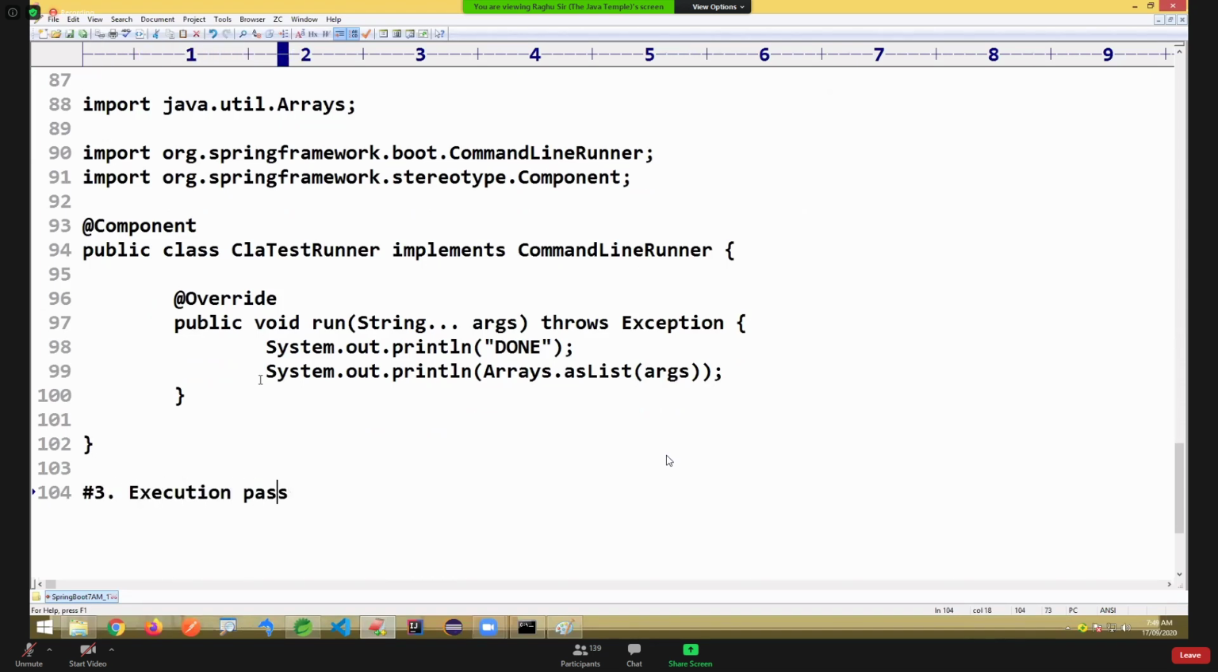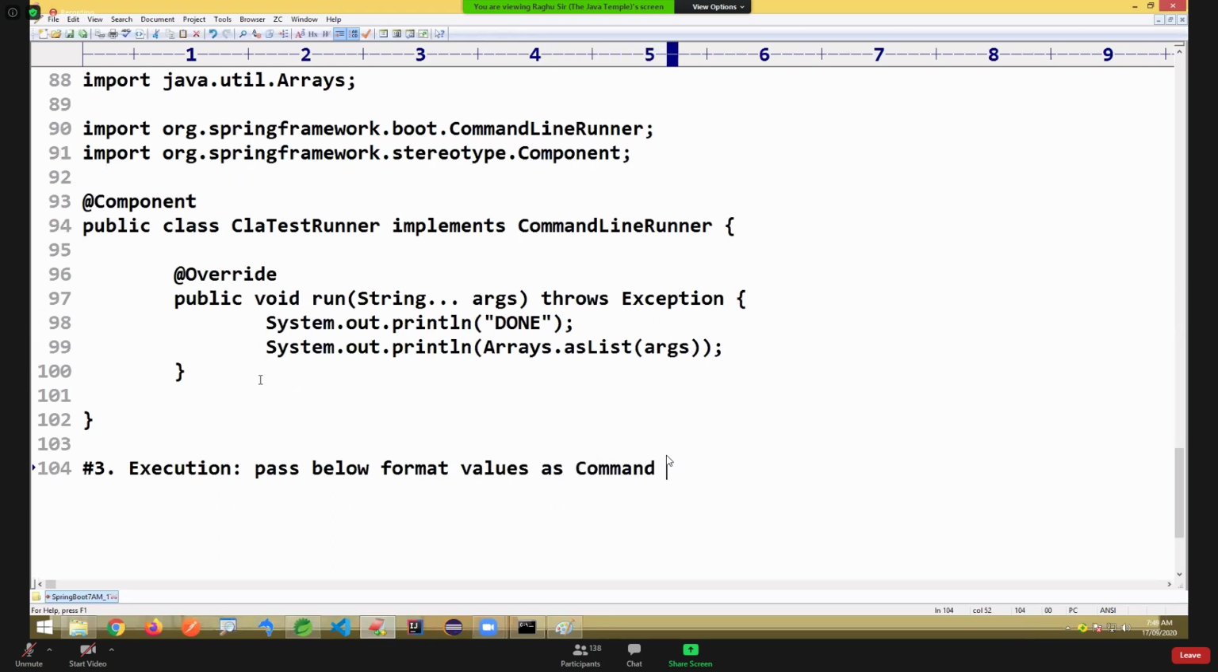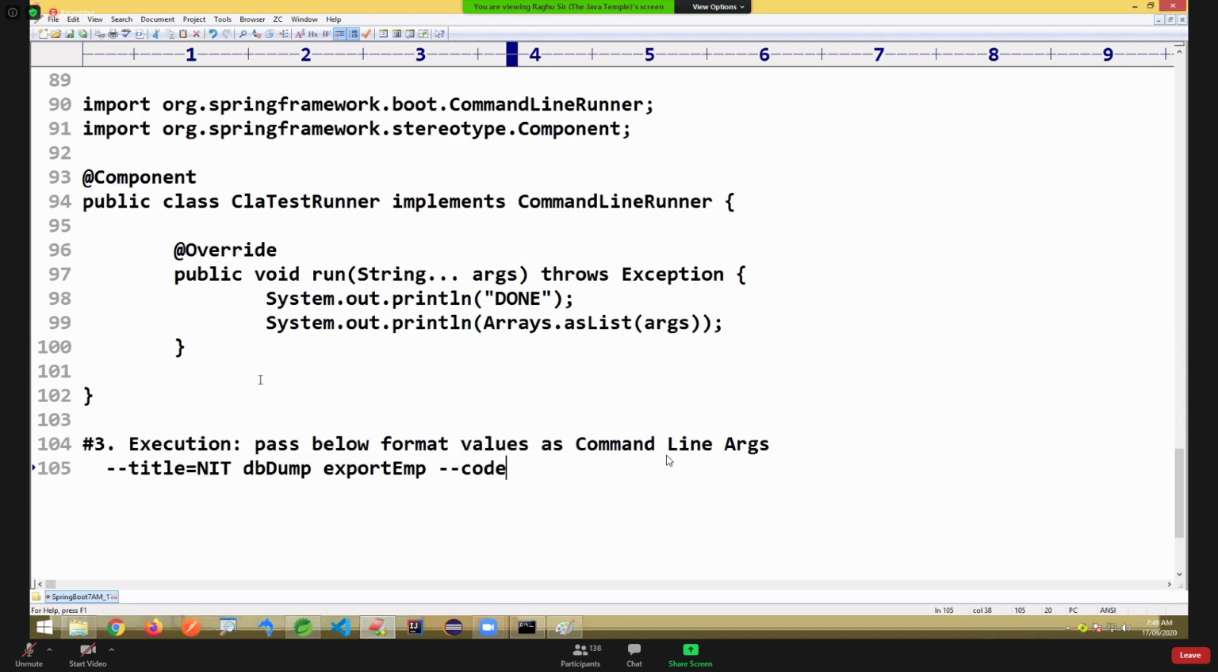Execution: pass values in the below format as command line args. I'm writing hyphen hyphen title is equal to NIT DB dump export EMP, and hyphen hyphen code is equal to ABC, like this. Then finally apply button and run button. That you need to do here.